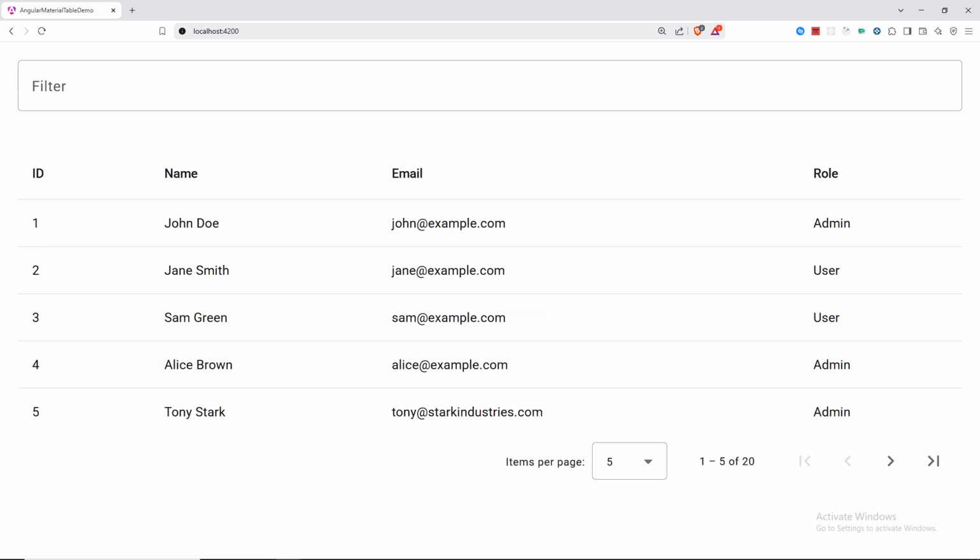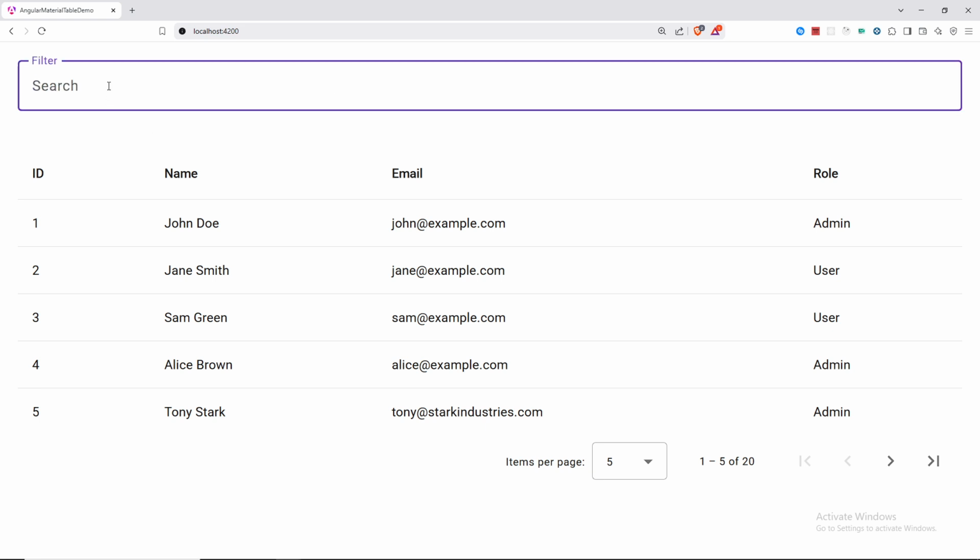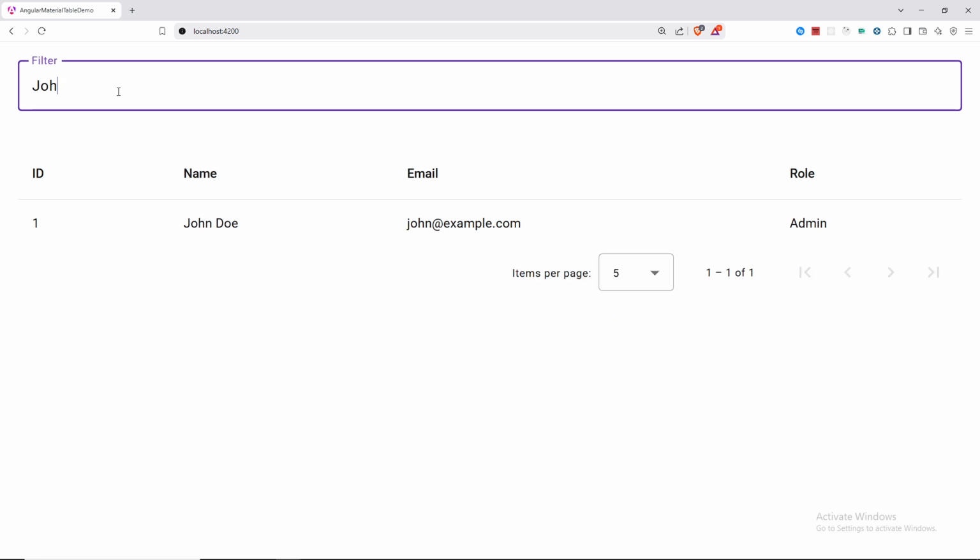And we also have one more feature, called the filter or search feature in Angular. Now let's test our search functionality. Suppose I want to find a user whose name starts with John. If I type John, I get that user directly. As I type, the table instantly filters the results to show only the matching entries.